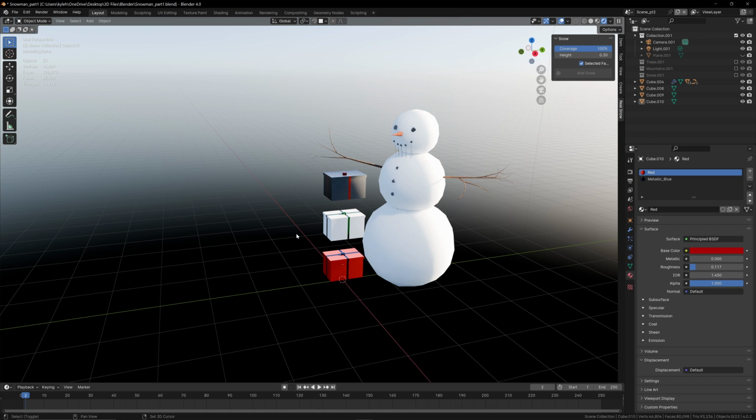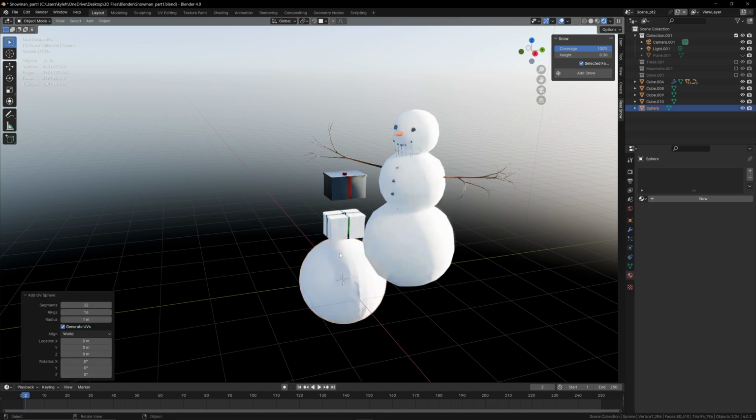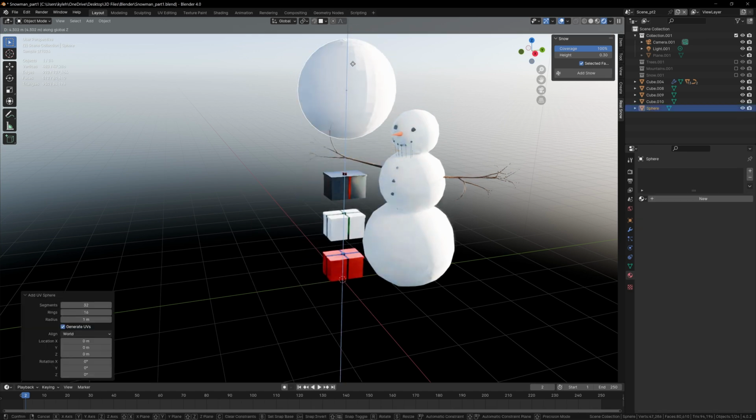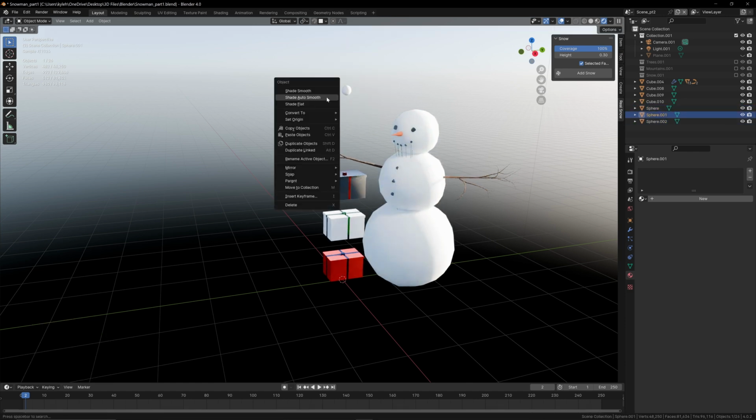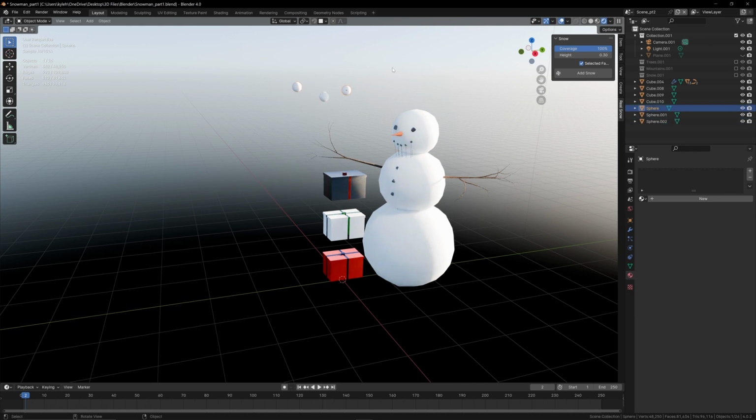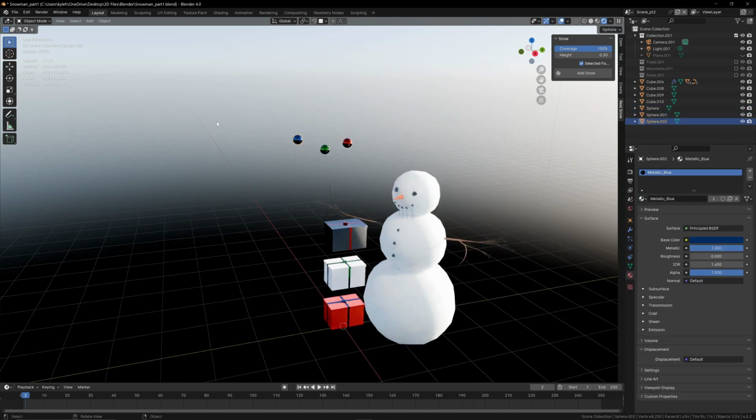I'm going to hit Shift A, and I'm going to add in a UV sphere. Let's just move that up, and we'll scale it to like 0.1. Shift D, make a few of them. Go ahead and shade smooth all of these. And then I will just click on one, go here, and I will use the metallic colors to make these nice bulbs. All right, cool. Now we have some Christmas ornaments.